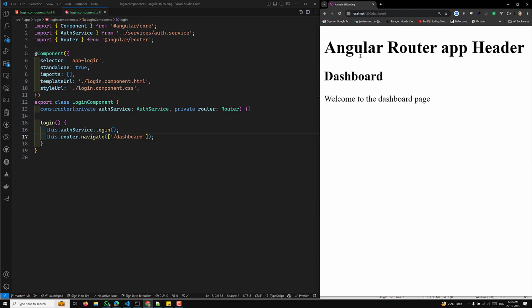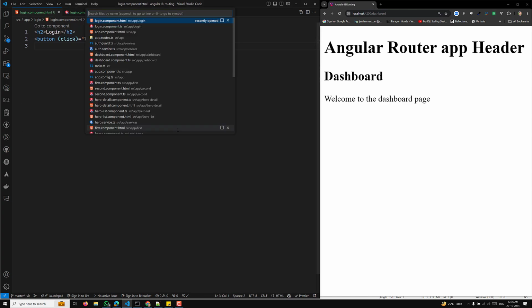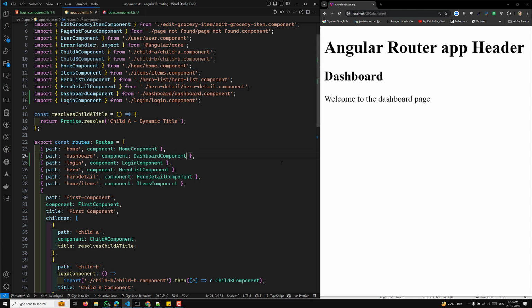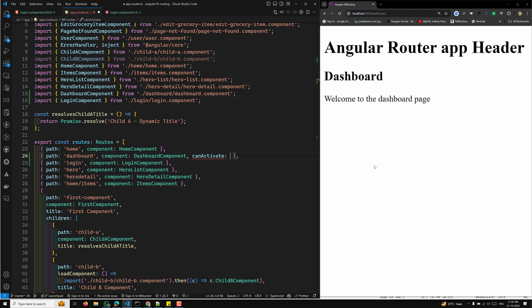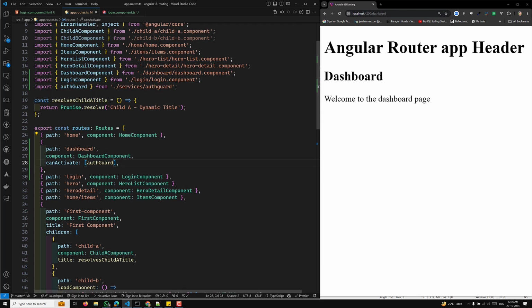When the user tries to open this dashboard, we need to check whether the user is logged in or not. If the user is not logged in, then we need to redirect them to the login page. So how can we redirect? In our app.routes.ts file, in our dashboard component, we need to use CanActivate, and here we will be providing the auth guard. Okay, that's it. So we have provided this auth guard.